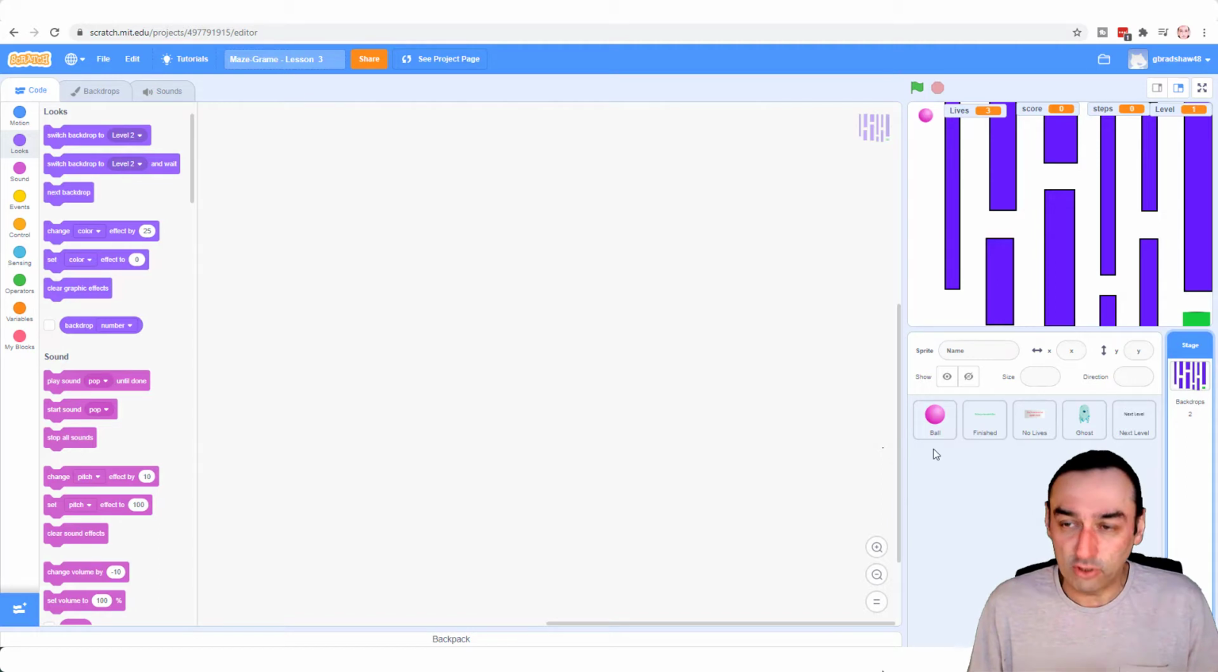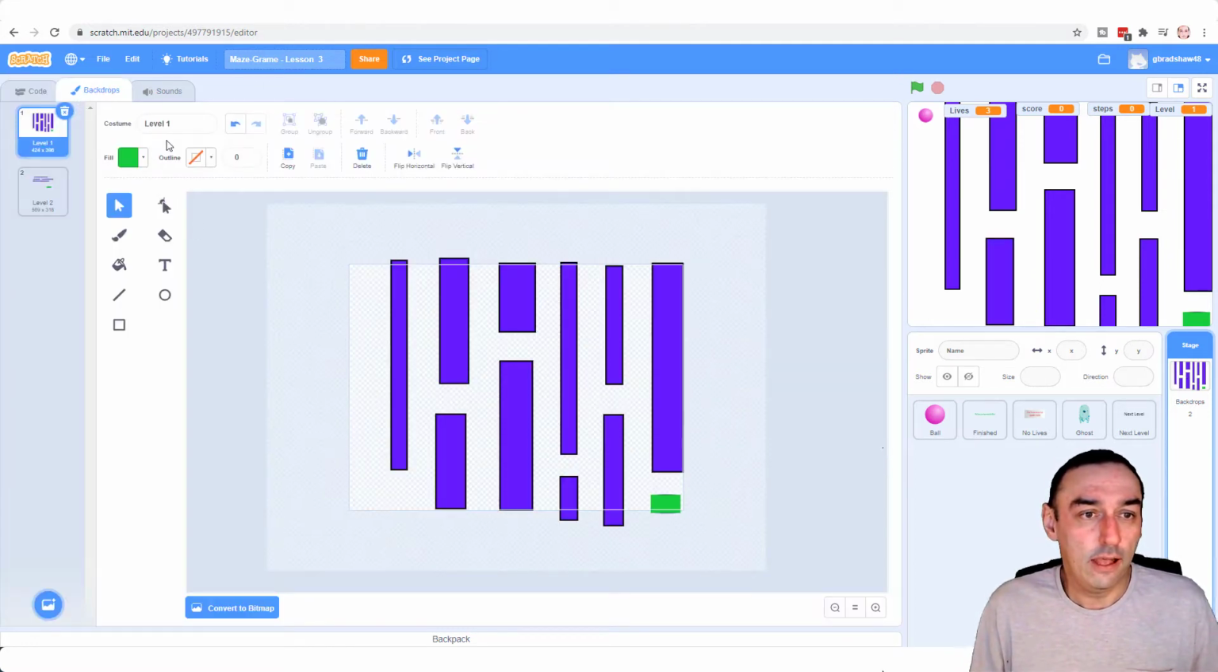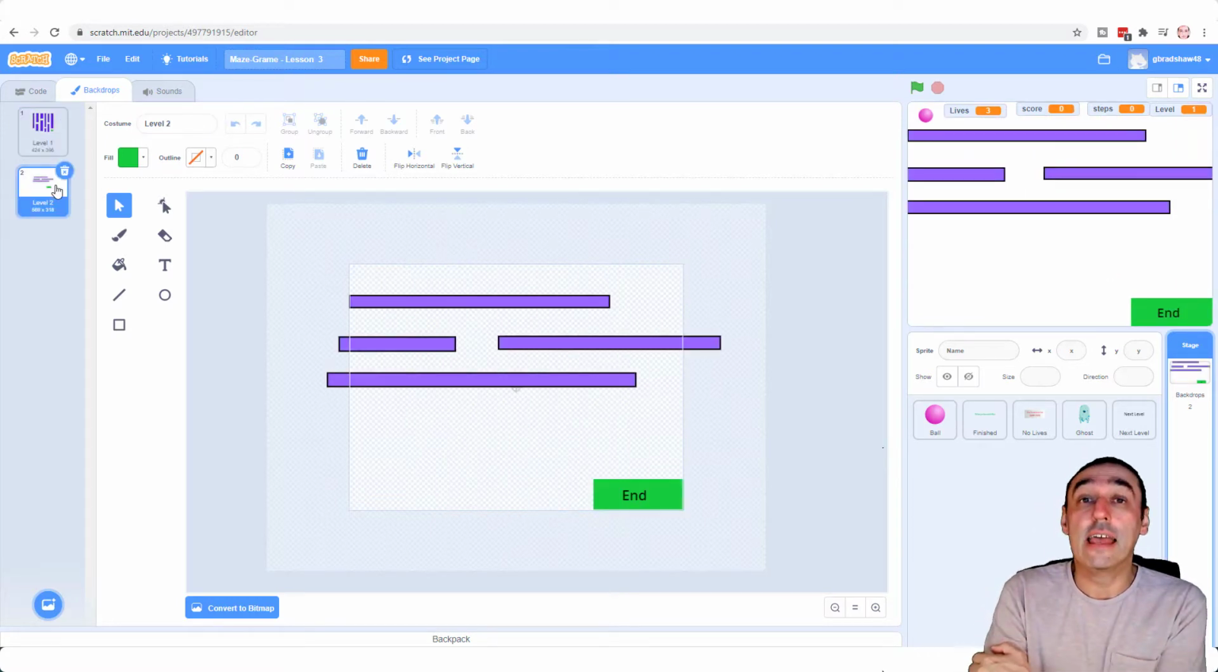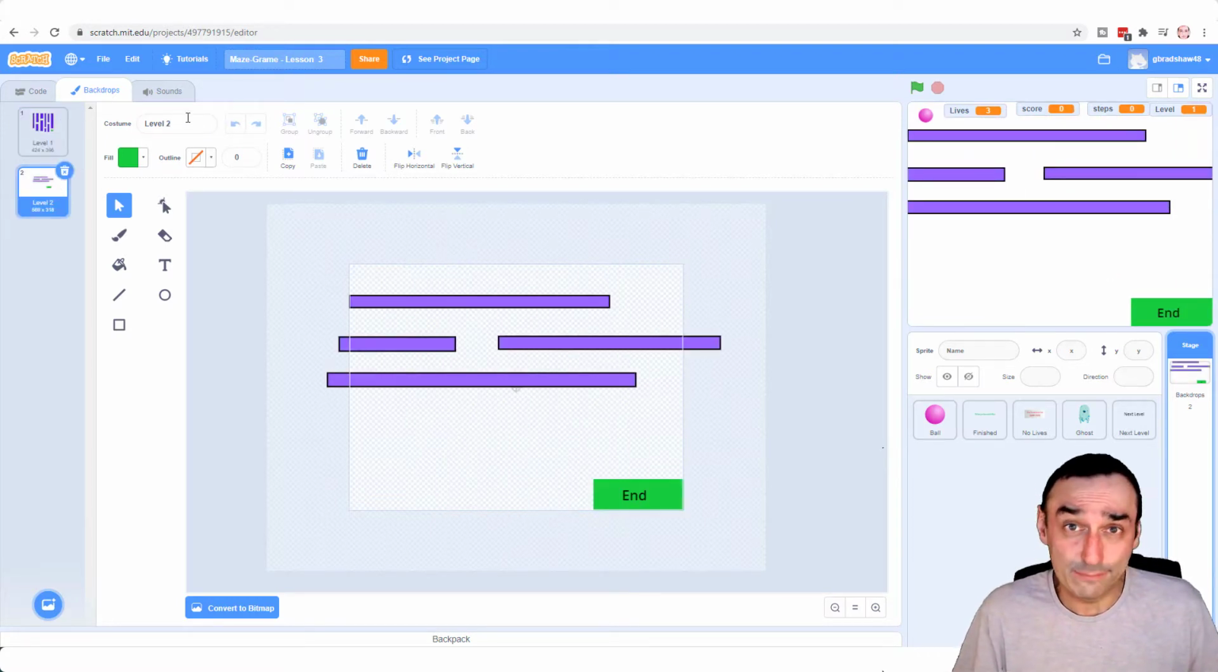Now the backdrops, I'm going to add another backdrop. We'll do that first. I'm going to call my backdrop level 1. This is the one here, the one that we did last week. I've renamed it level 1, as you can see there. I've created another level, which is going to be my next level. I've called this level 2 appropriately, and I've put in a rectangle here, a rectangle here, a rectangle here, and an end there.